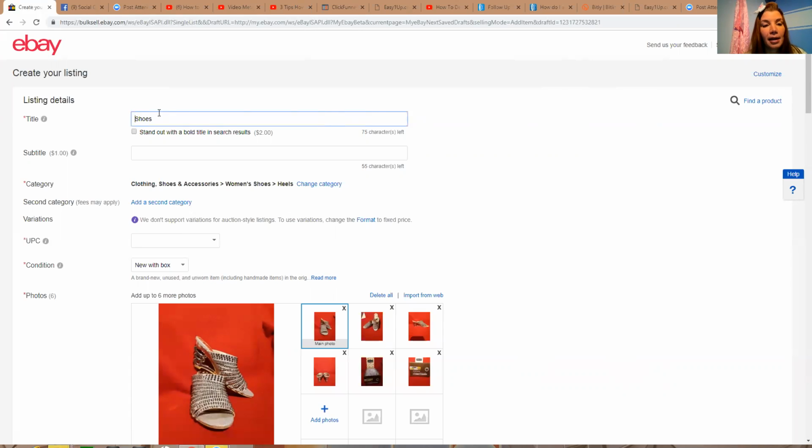So as you see, I just have shoes. Now, the name of these shoes is John Fashion. So you want to make sure that you put the name down because people will search by the brand name of whatever the product is. Now, I'm not just going to put John Fashion shoes. Okay, here, see, these are the exact shoes that are in the picture. So I will just put down John Fashion.